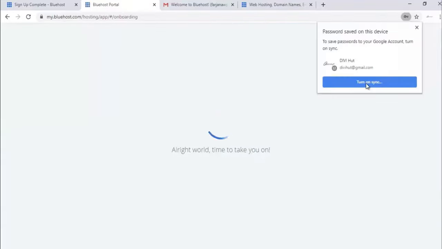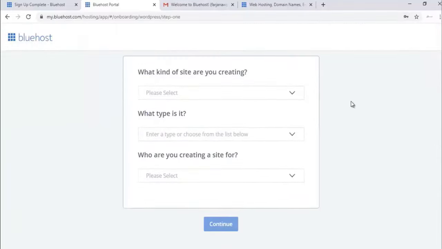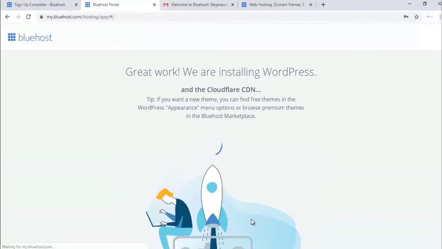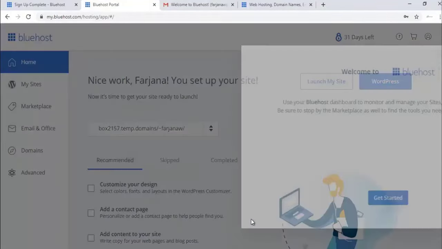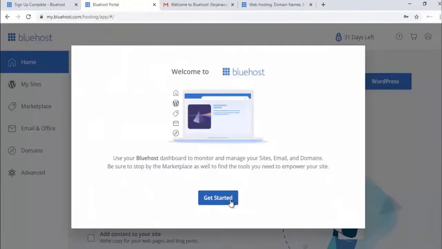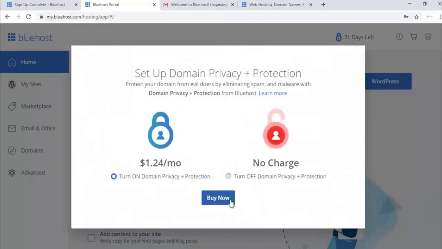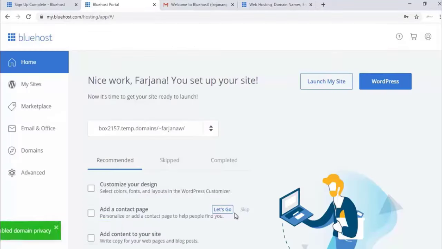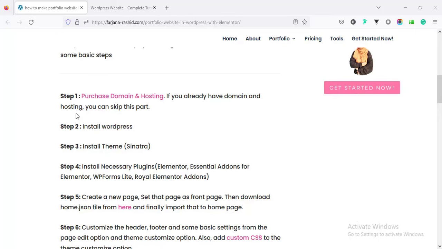Here I need to type the password which I already created, and log in. I'm saving it. For now I'm skipping this, because I will do it later with you step by step. I'm clicking on get started, turning off domain privacy and protection, and confirming it. So we have successfully completed purchasing our domain and hosting. Alright, step 1 is done.